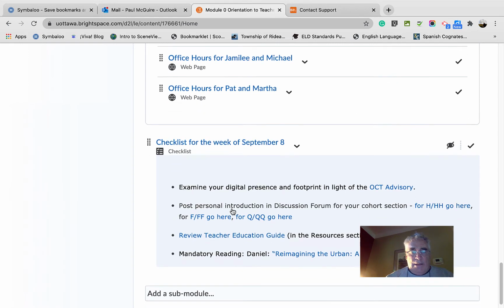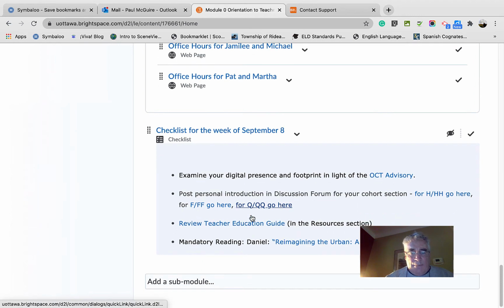At the end of each module, we will put a checklist just to, again, let students know what they need to work on for the upcoming week. The links are all exactly the same. So there are two sections where they can go to find out exactly what they need to do.